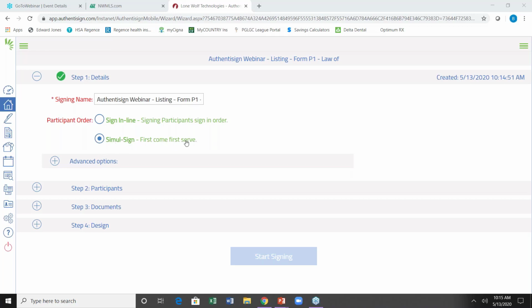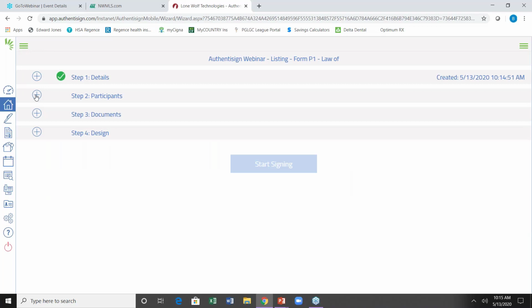So whoever gets their email first can sign anytime they want. If you do sign in line, of course, they have to wait in line. The first person will get an email, they will sign, then the second person will get an email. So rarely will you use this. If you need to, it's there. So I'm gonna go ahead and collapse this, and we're gonna go on to the participants.